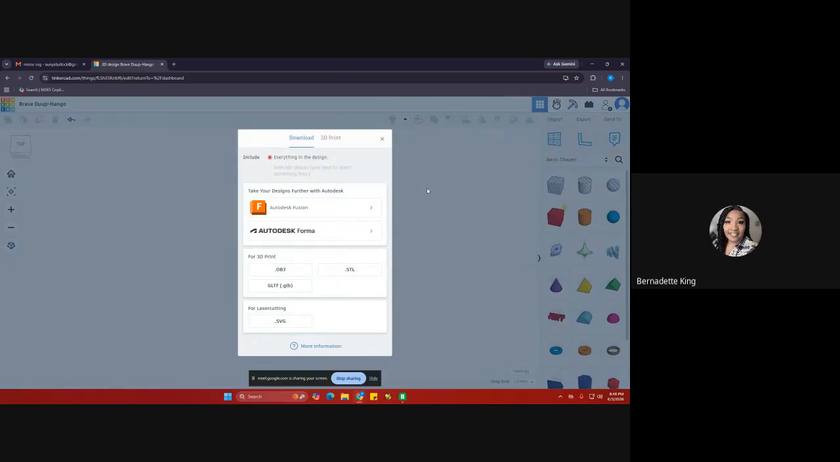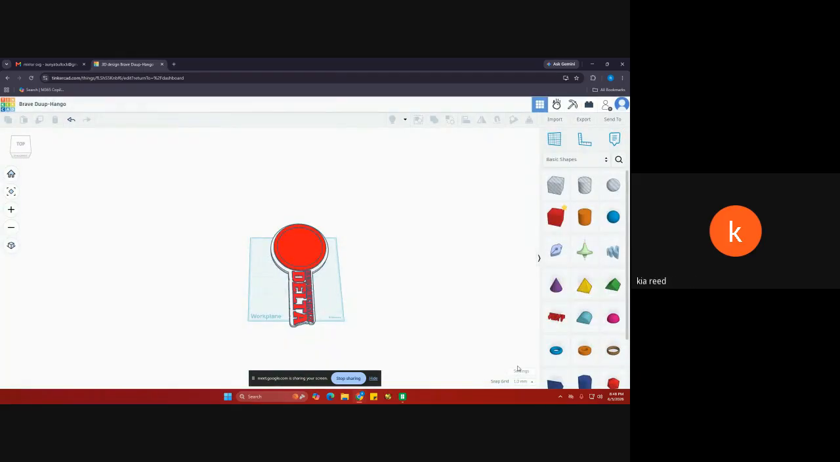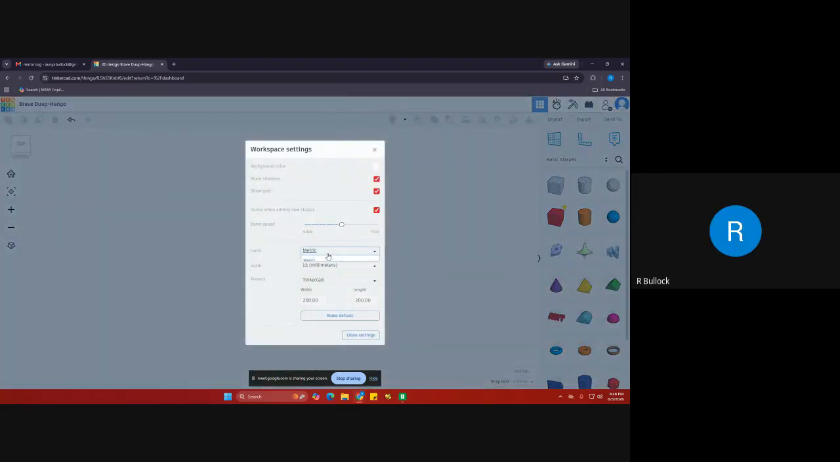And everybody can always get a converter to turn your millimeters into inches. You can do that right here. Let me show y'all. You could do it in there, you could do it right here.